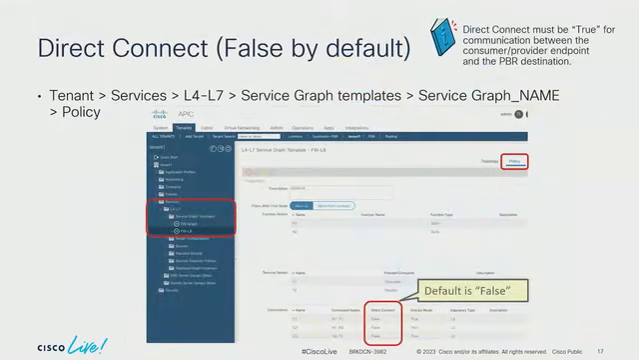So if you need direct connectivity, we have an option called direct connect at the service graph template. By default, it's false to reduce TCAM zoning rule consumption. But if you need it, please enable this. Otherwise, you might see the traffic drop somewhere. So that's the zoning rule.